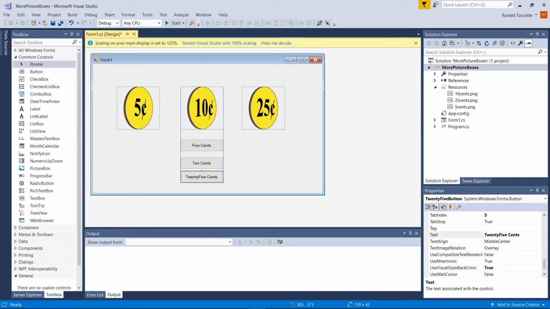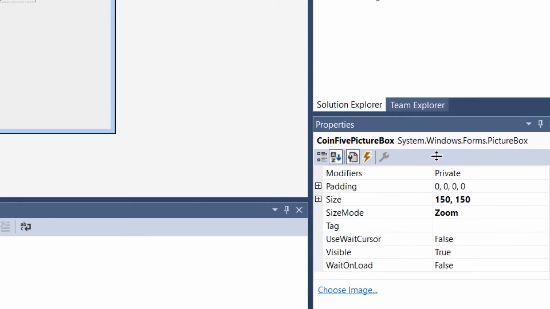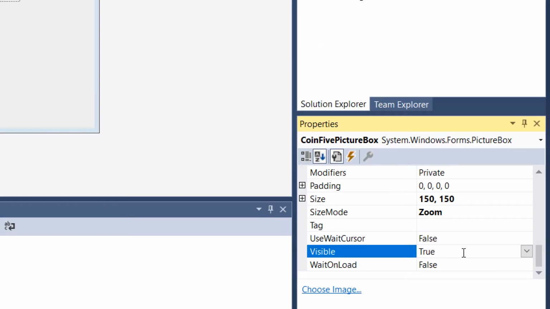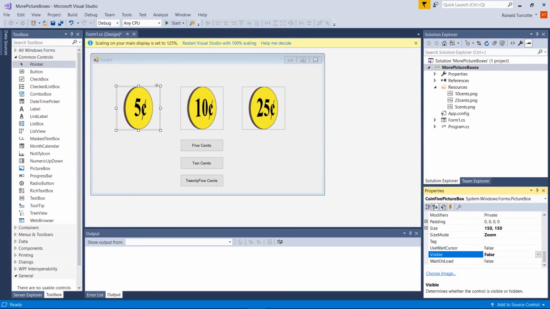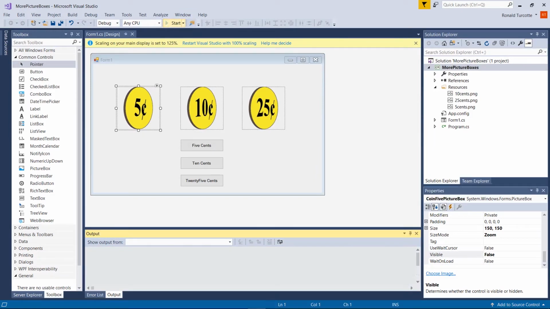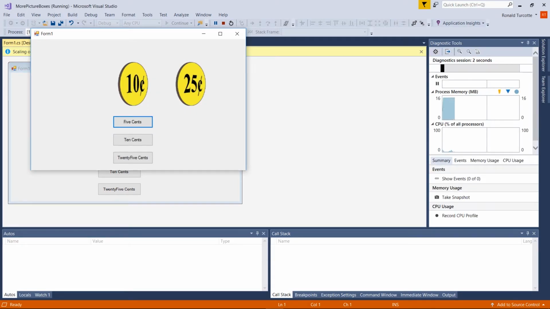So let's take a look at how these buttons are going to display only one of these images. If I click on one of the picture boxes and I scroll down here on the bottom in its properties, you can see there's a property called visible. And if I set this to false, when I run my program, you should see this first button not appear. Its visible setting is set to false.